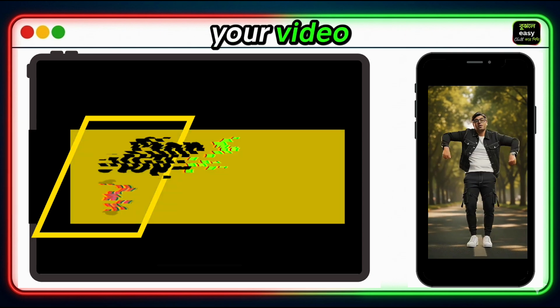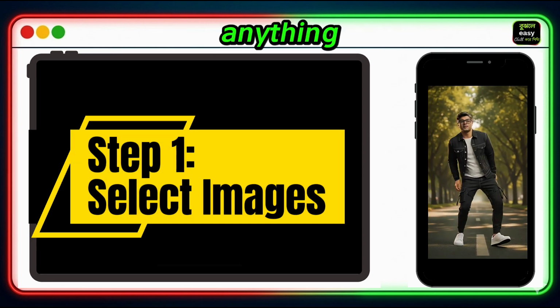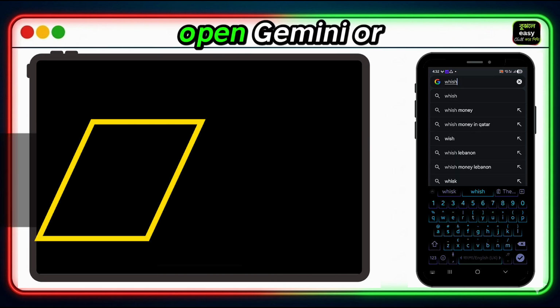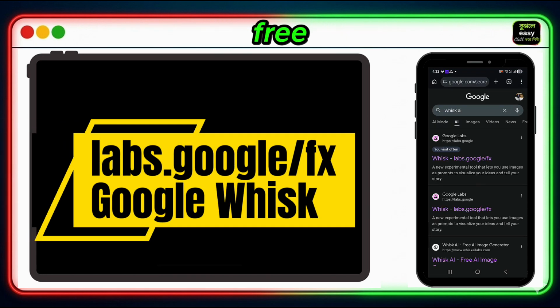Today, we're turning your regular photos into animated pop art. Go to your video, wedding, dance, vlog, anything. Find the best moments. Take screenshots. Open Gemini or Whisk. Both are free.